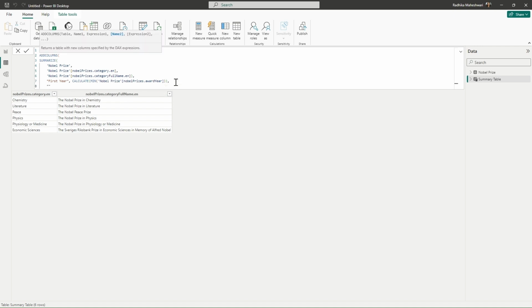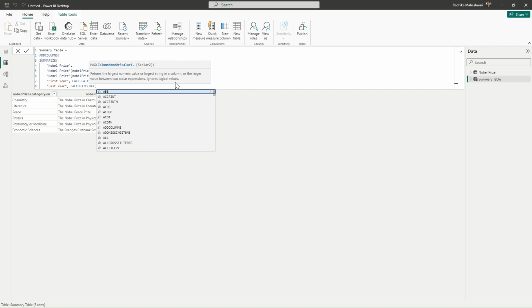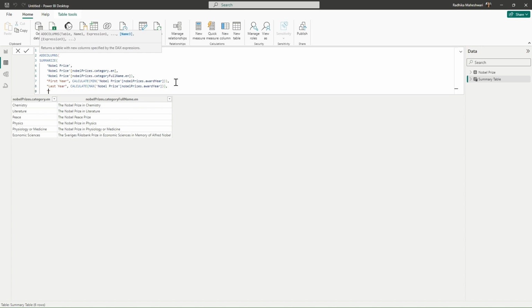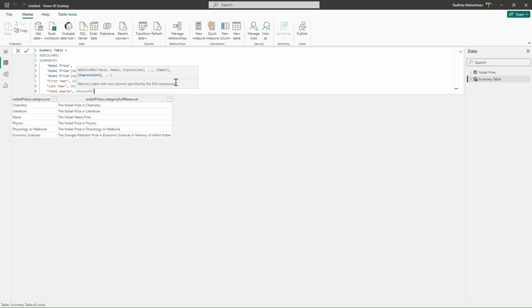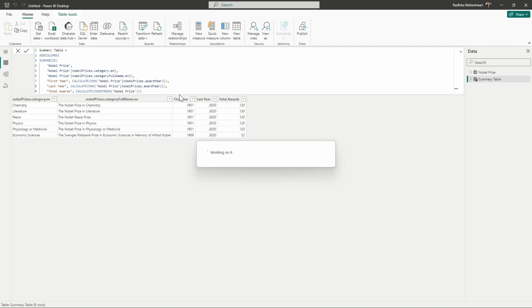Similarly, I'm going to use the same logic for last year and use calculate, wrap it around max Nobel award year, and lastly total awards, which will be equal to, again inside a calculate, count rows of the Nobel Prize table and close all the brackets.